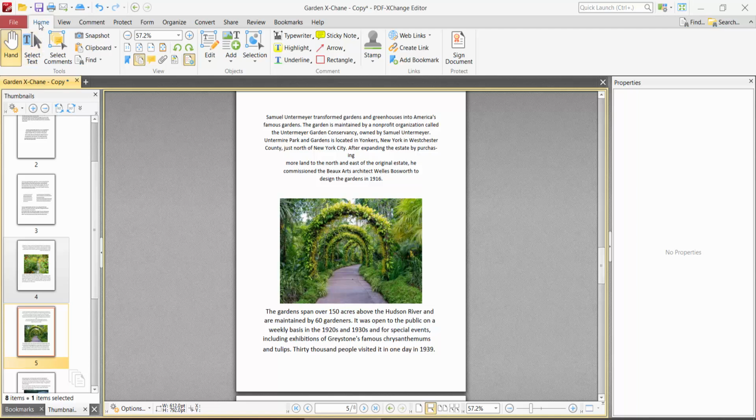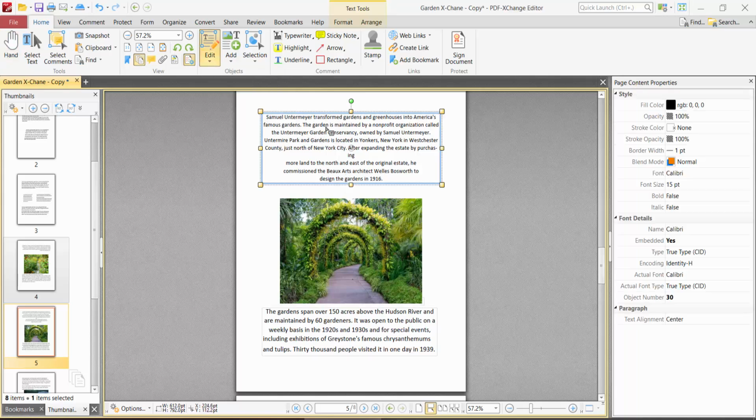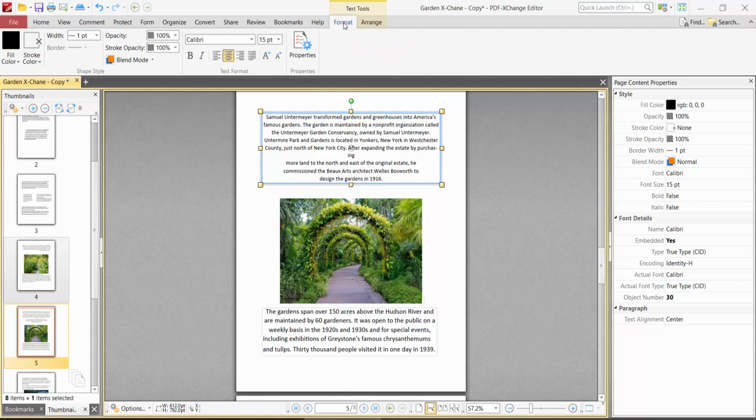Now click on this Home option, this menu bar. Already selected this Home menu. Now select this Edit down arrow and click on this Text. Now click here on a text box, and the whole text box is now selected. Select this Format option.